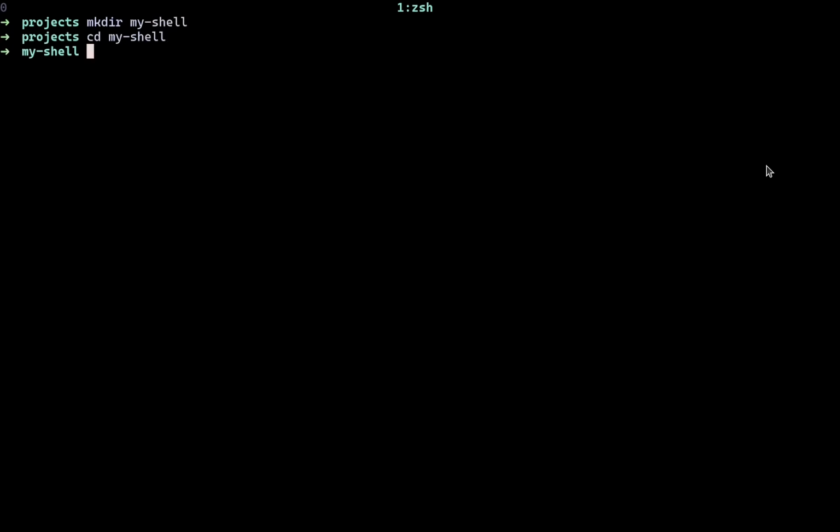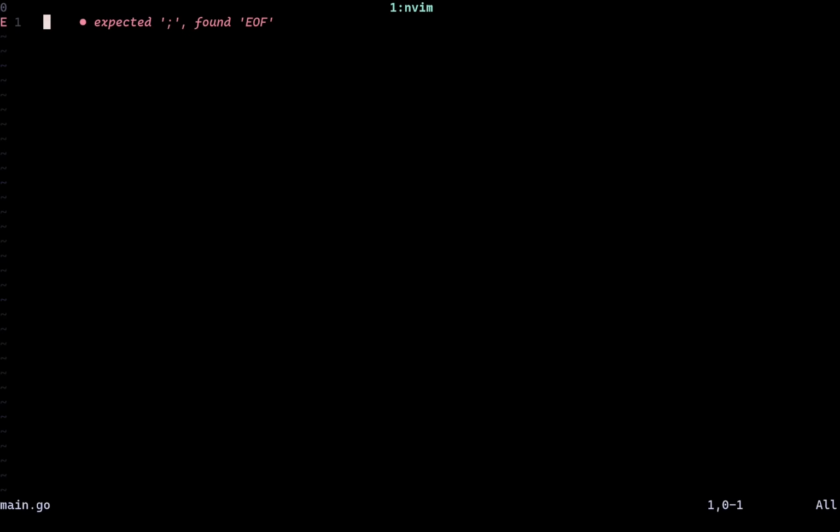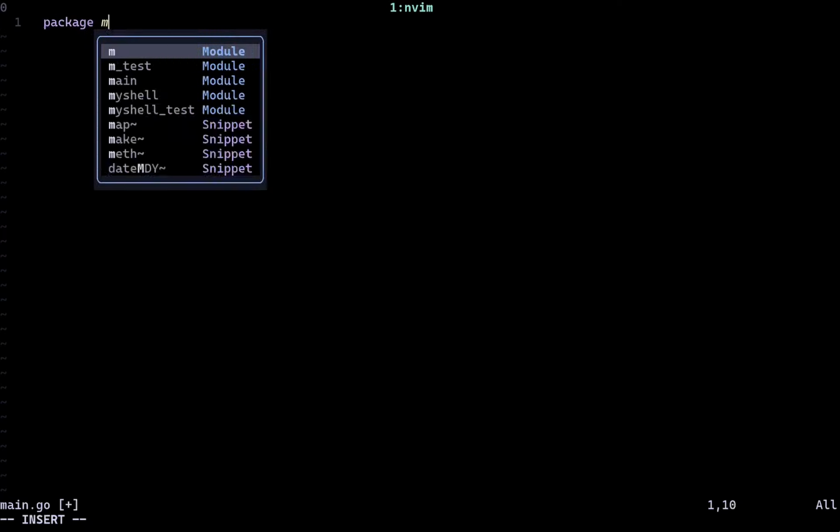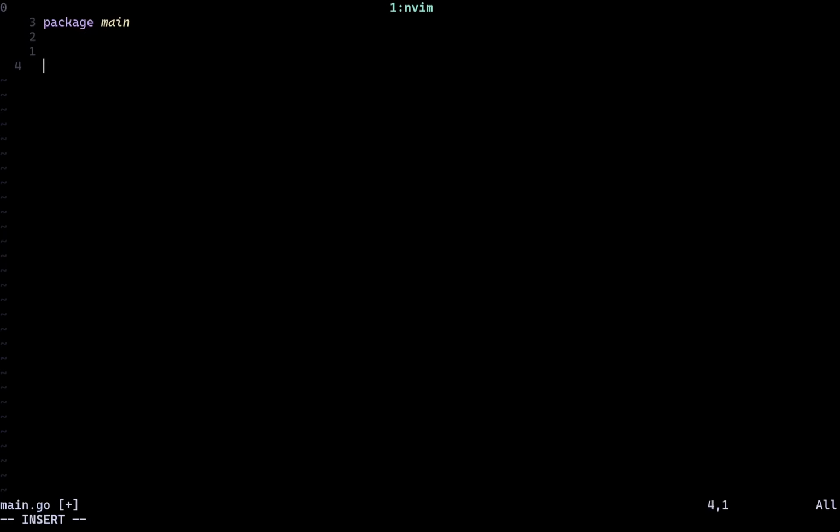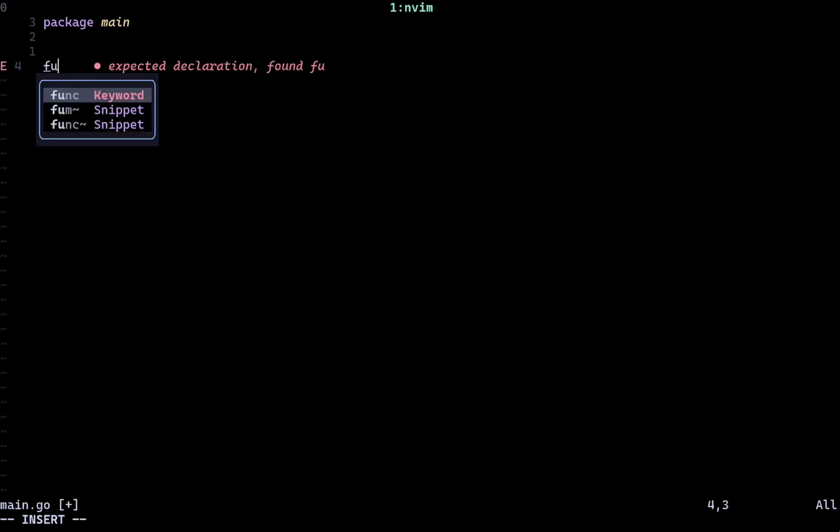Now create a file called main.go where all of the shell code will be written, and open this file using a text editor. I'll use NeoVim. Now define the main package and create the main function, which will be the entry point to our code.